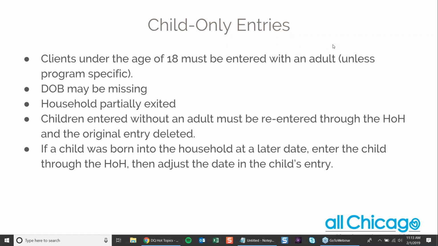So just a little bit of rules in terms of how child-only entries operate. Clients under the age of 18 have to be entered with an adult unless it's specific to your program. So some of those programs that may serve runaway youth, or those agencies that have a grant for the population of runaway homeless youth, then it's reasonable for you to have a child in there. Or if you're a youth drop-in center, you may be seeing people under 18.